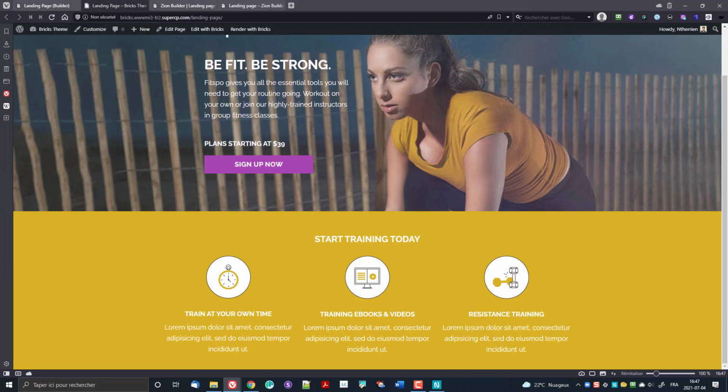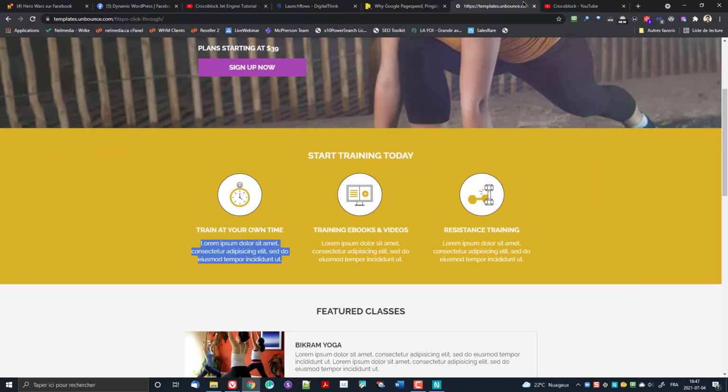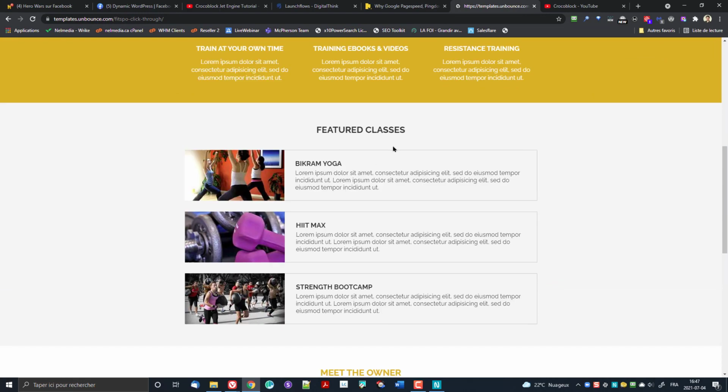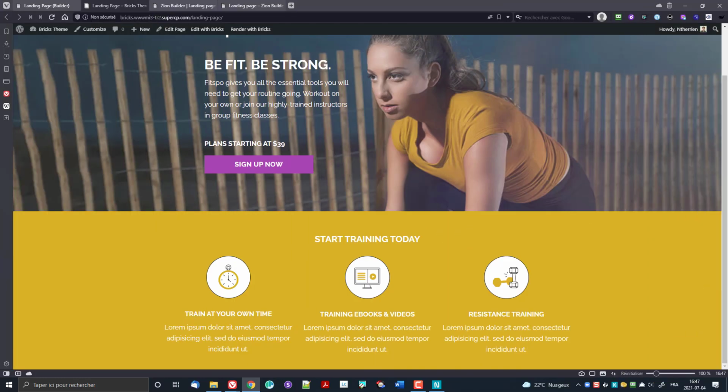Now let's go with the other section, which is the featured classes. This one is a lot harder to do because we have kind of a two column layout here with a border and some text inside of it. So we'll have to work with nested containers and things like that. So let's work with that.